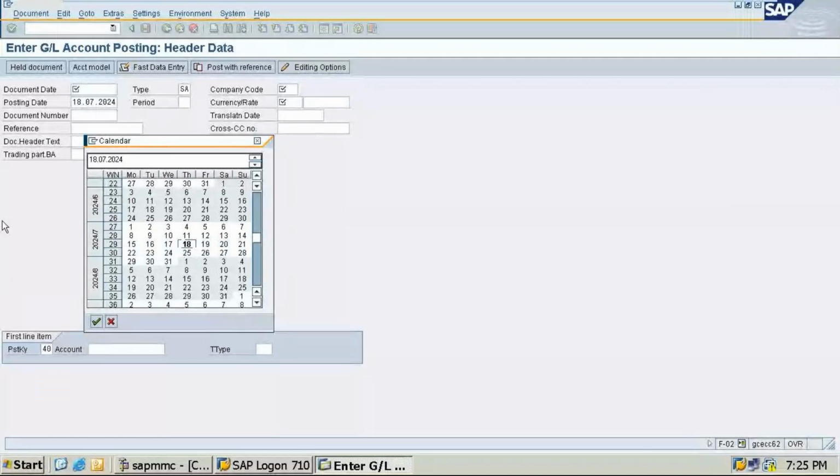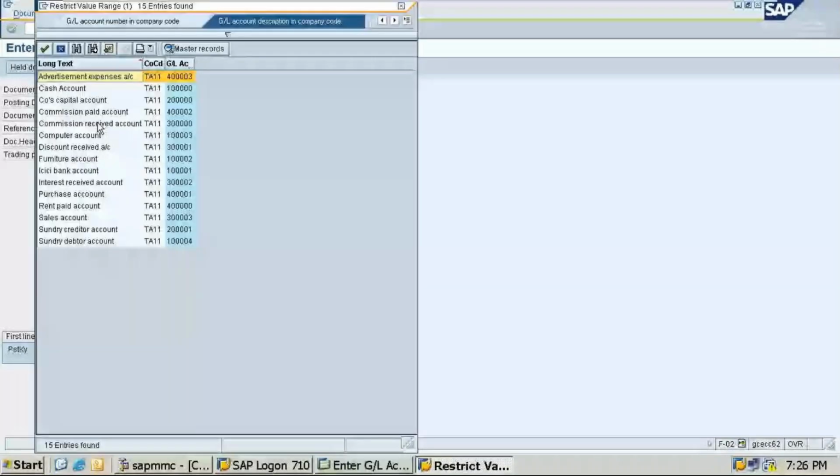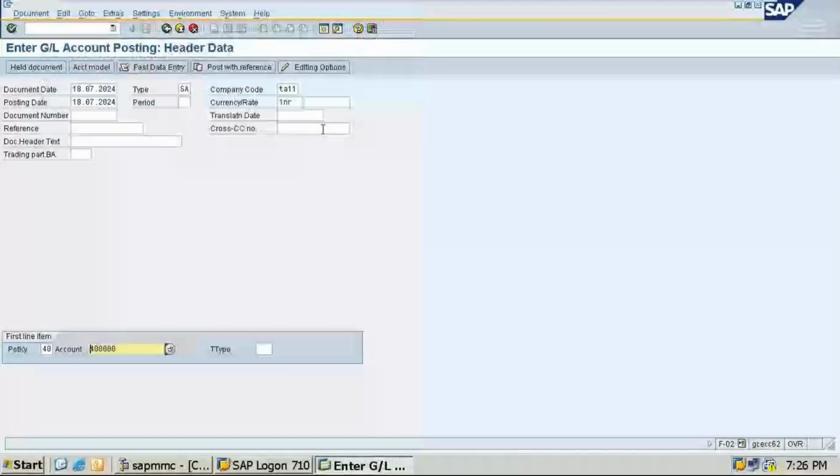Now direct posting is also there in SAP. Go to this and give the company code TA11. Currency you have to put INR, and for the posting key, debit is for posting keys. I'll just press enter. Now I'm going to give, suppose, rent paid. Take an example of expenses. Rent paid. Enter. So for rent paid I'm giving, suppose, 10,000.